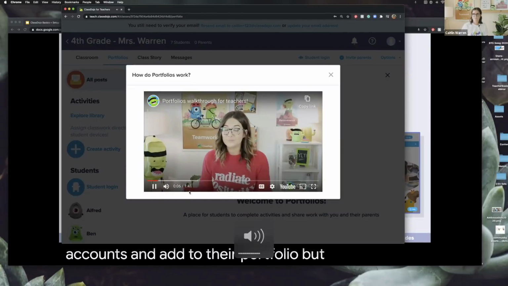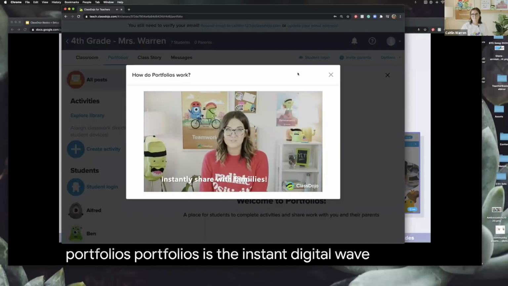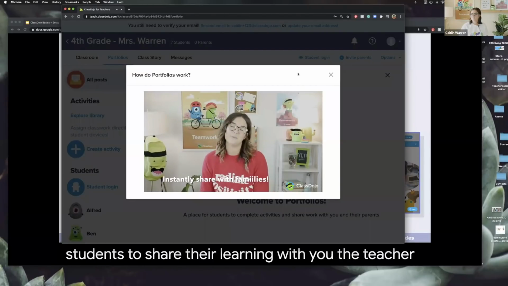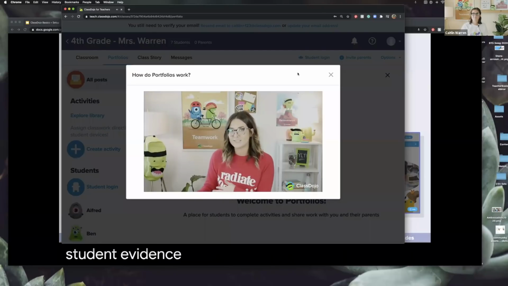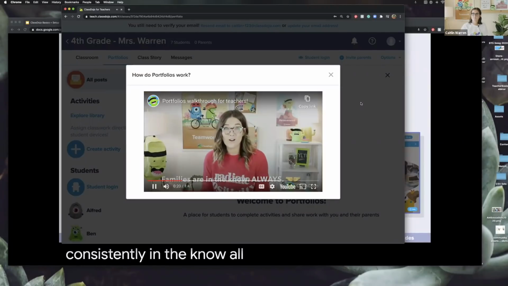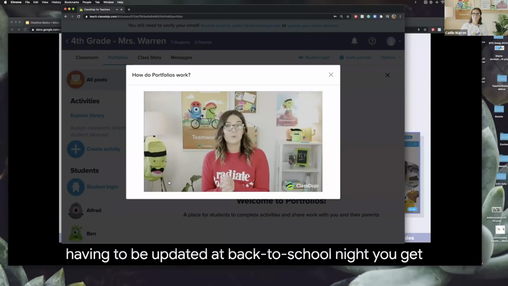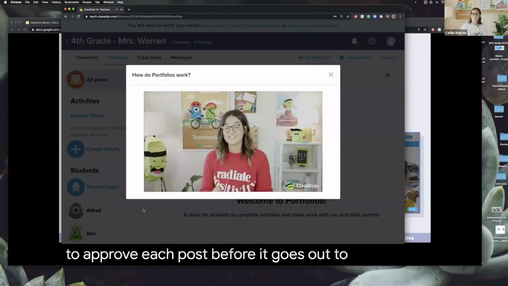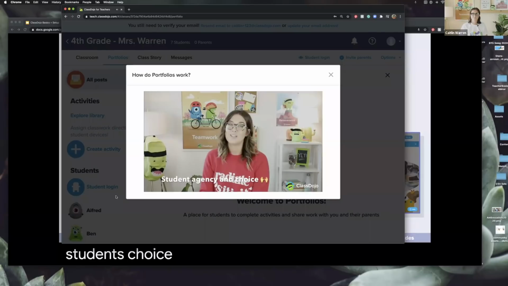But first, what is Portfolios? Portfolios is the instant digital way for students to share their learning with you, the teacher, and families at home. That means no more important student evidence lost in the backpack, and families are consistently in the know all year long, rather than having to be updated at back to school night. You get to approve each post before it goes out to families, and only their family can see their posts. Give students choice by allowing them to log into their accounts and post to their portfolio. Or if you want a little more structure, you can assign an activity.